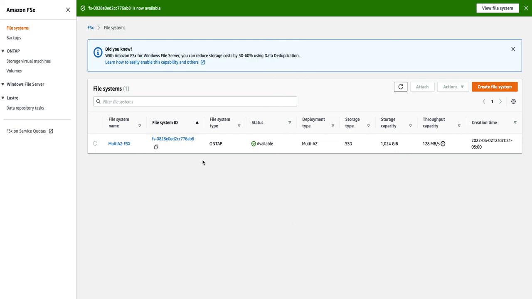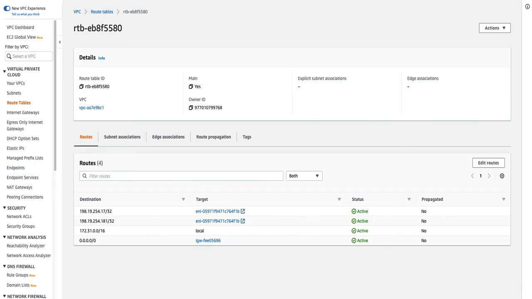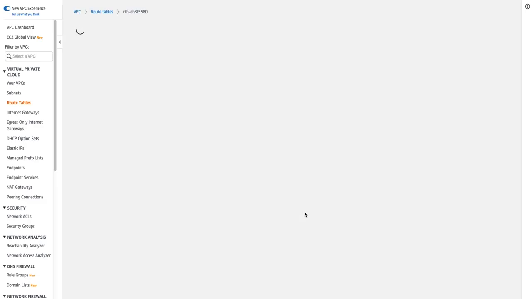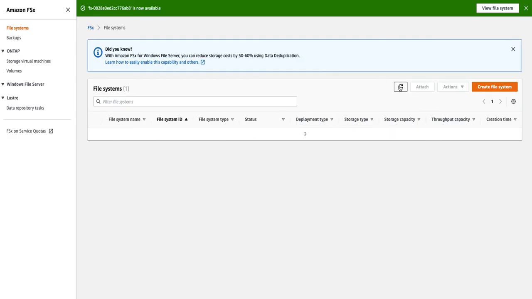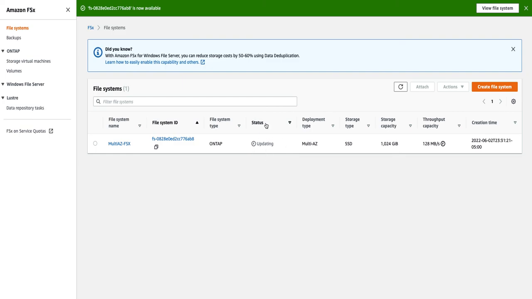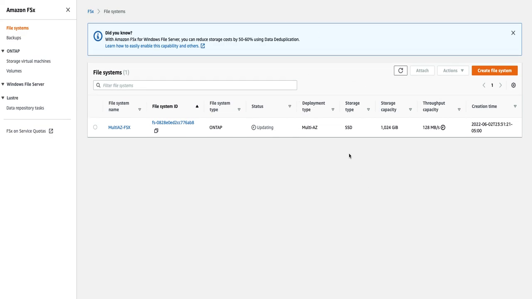Okay, so you can see now this file system is available. Now let's go back to our route table and refresh that. And you see that one IP address, again, ENI is changed, and we should see the change for the another ENI as well. And you see, so both the IP addresses are now routed back to my primary subnet. And if I go back here and refresh it, it should start updating, because now after updating my primary subnet ENIs to the route table, it's updating my standby subnet. So that's all about FSx with NetApp ONTAP.